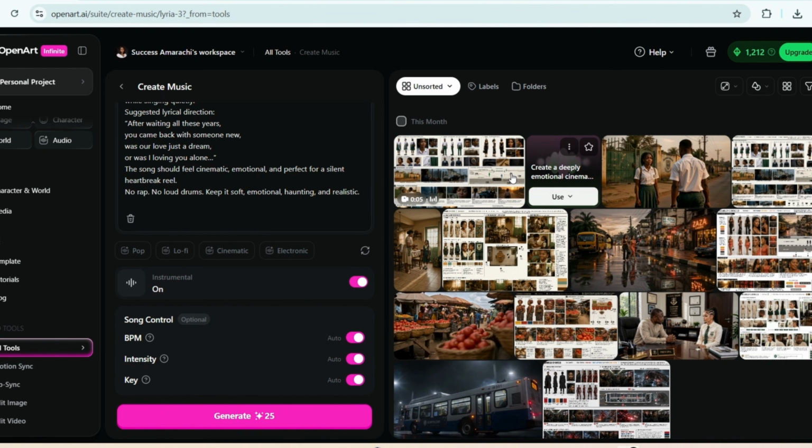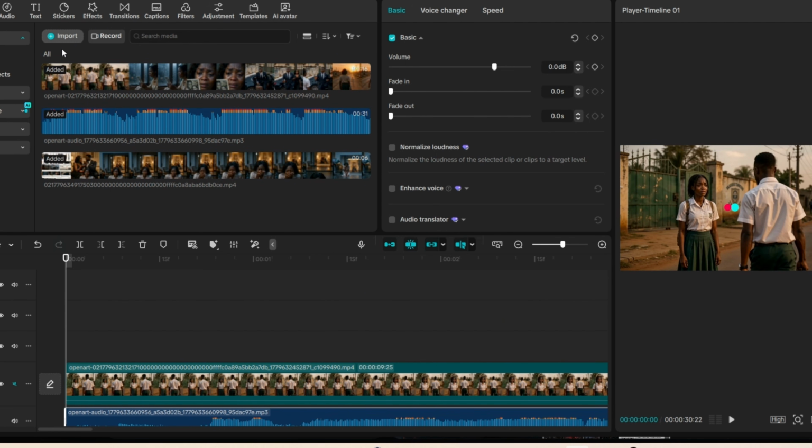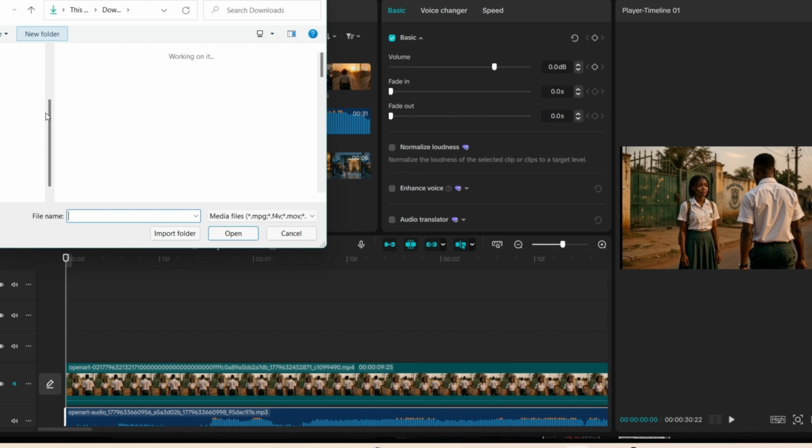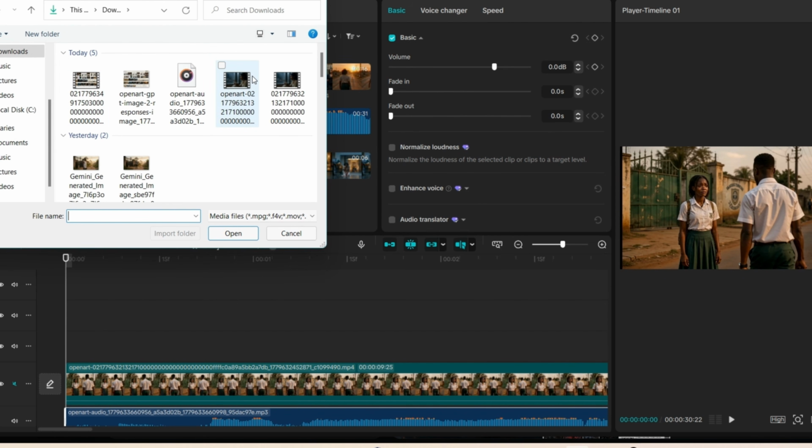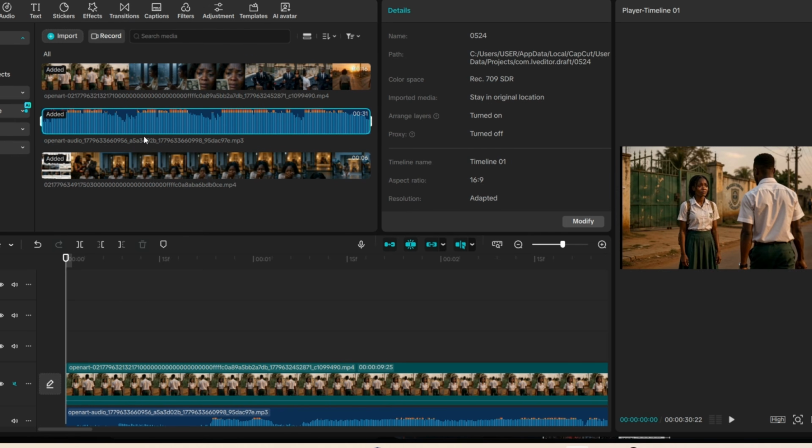Like I said, you can use your phone or your Android, anything. Once you download it, you go to your CapCut and click on import. Then go to your downloaded files. As you can see, these are my downloads. This is the song right here. You import it right here, and you can now drag it down.